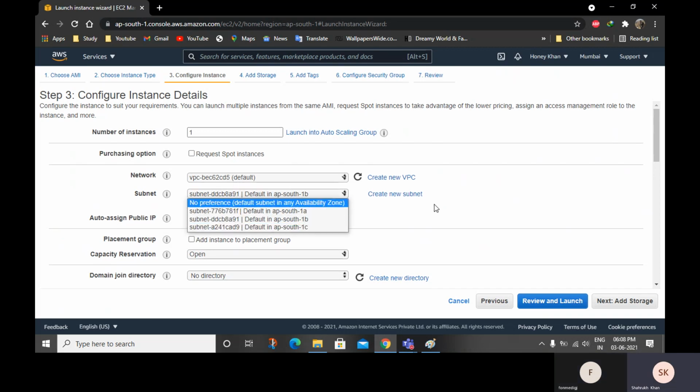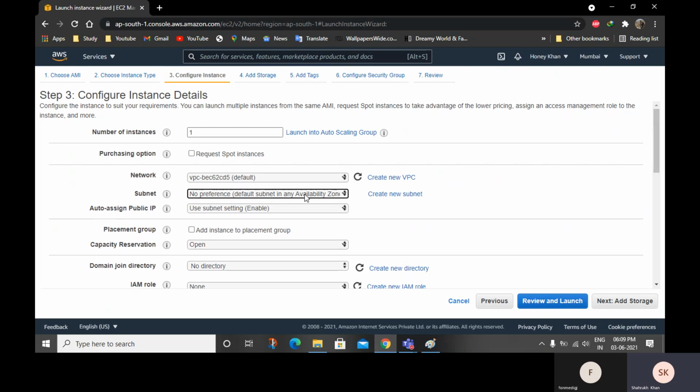But for now, in Mumbai region, ap-south-1c doesn't have support for the t2.micro instance. So you would not be able to deploy an instance in Mumbai region in ap-south-1c. So for now, let's leave it as no preference here.